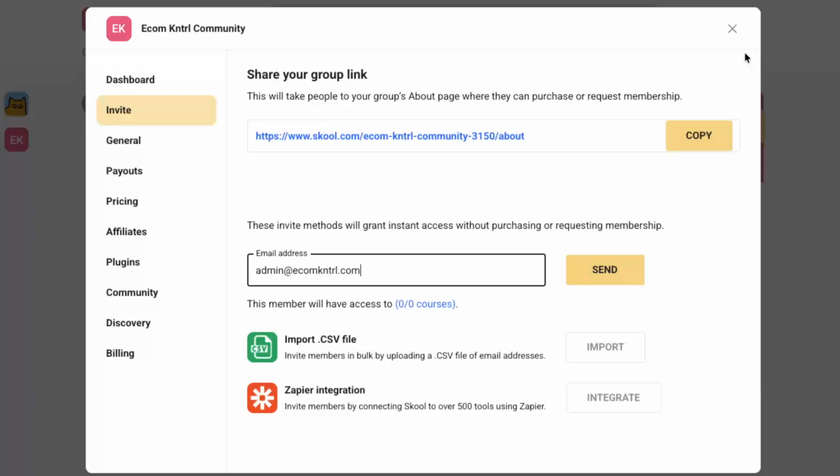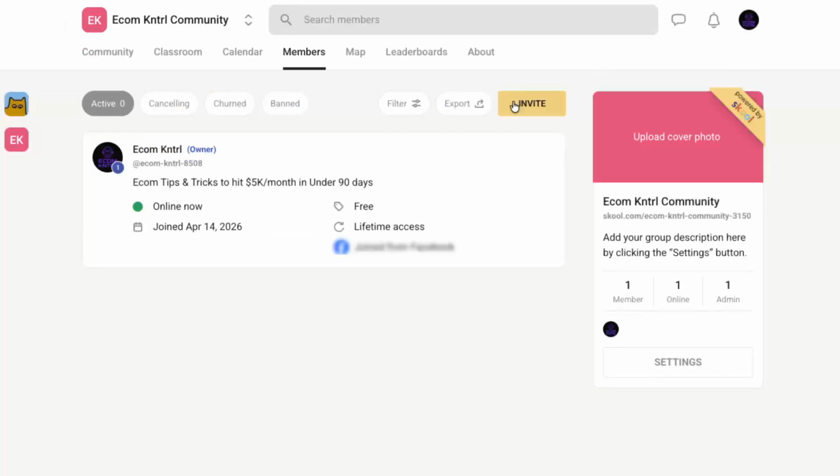At this point, you just need to wait for them to accept the invitation. You might want to let them know to check their inbox and spam folder in case the email doesn't show up right away. After they've accepted and joined your community, go back to the Members tab. Use the search box or scroll through the list to find their name.